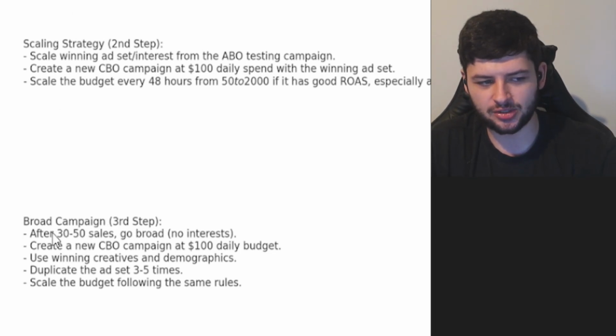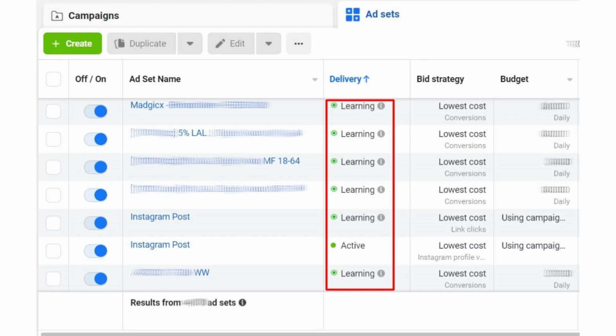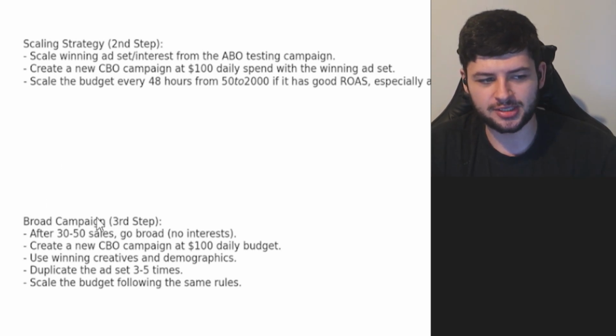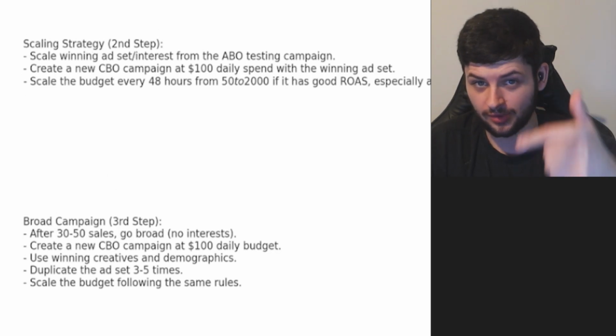So 30 to 50 sales, the reason we're doing this is because this means that Facebook will leave the learning phase on that campaign, and it'll have enough data on who the customer is. You leave the learning phase and your campaign will optimize, okay? So we get 30 to 50 sales in our scaling CBO, and then now we can go broad. So we create a brand new campaign.